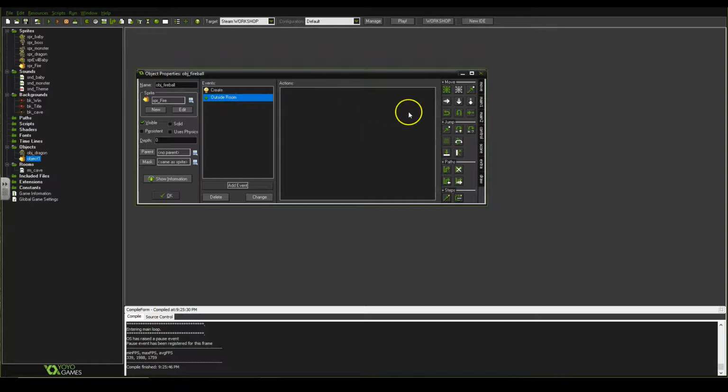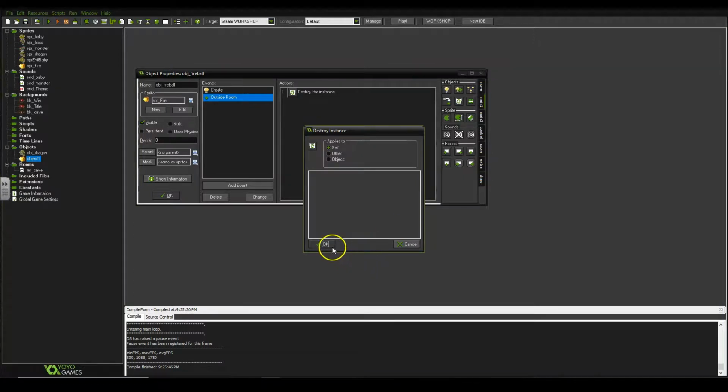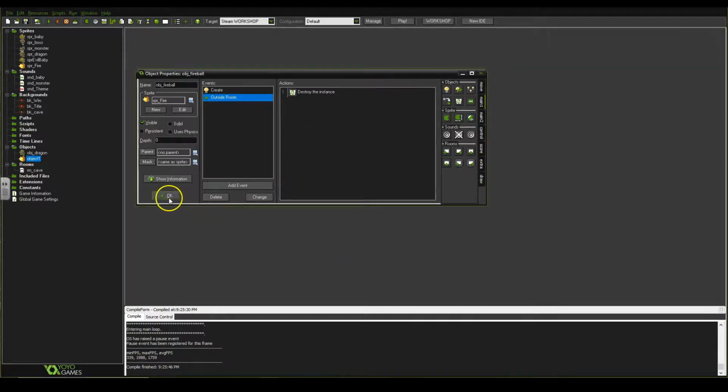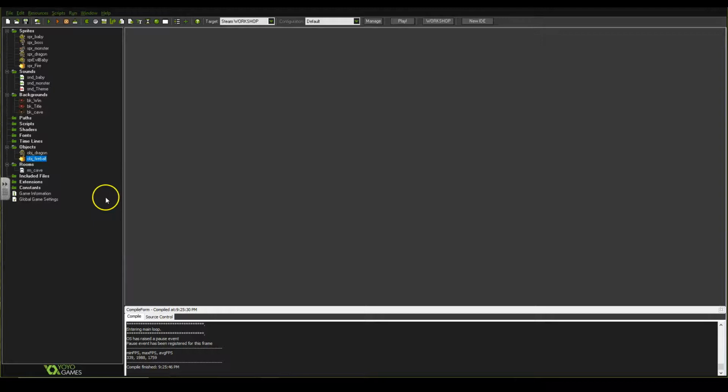So once the fireball is outside the room, I want you to go to main 1, and then, as we talked about in the previous tutorial, destroy instance. We're going to say self. So we're going to say OK. All right, and that's really all the fireball does. The other thing we want to do, because this is going to be involved in some collision detection, is set this object to solid. Now we're going to say OK. So there's a fireball. Now we have two objects.